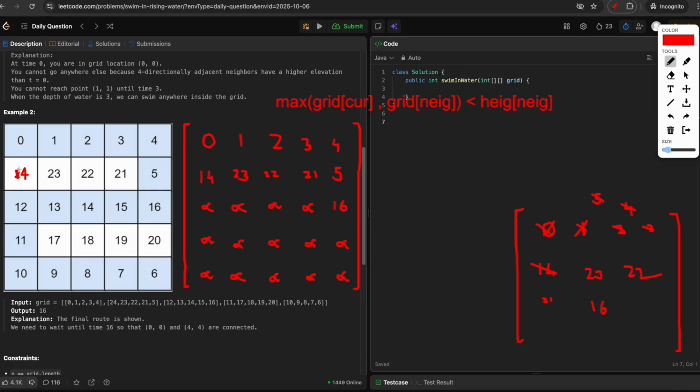But if we see this 23, here also I think max of current and neighbor is 23, and the height is also 23. So previously it was infinite, we updated it to 23, but now also to reach this, either we take this path or we take this path, we need 23. So that's why we won't update it again. So we won't update 23 as well, and we'll move to the next neighbor.